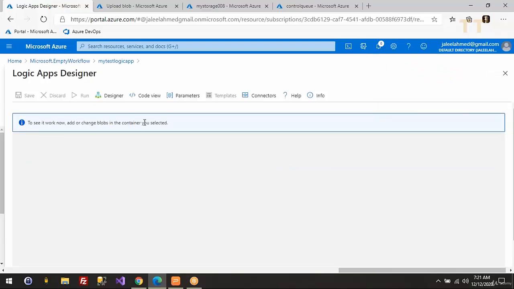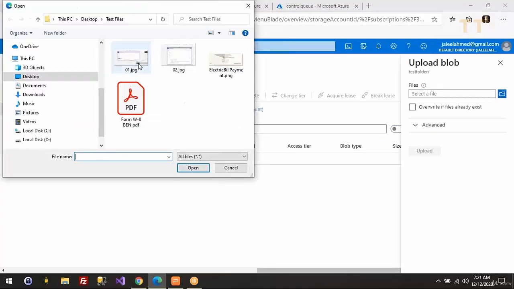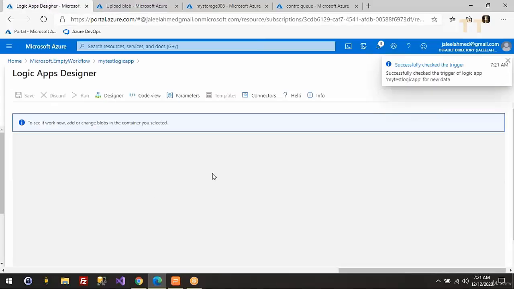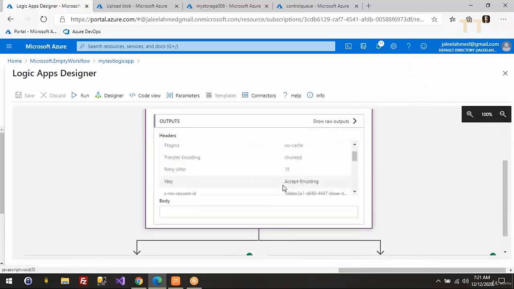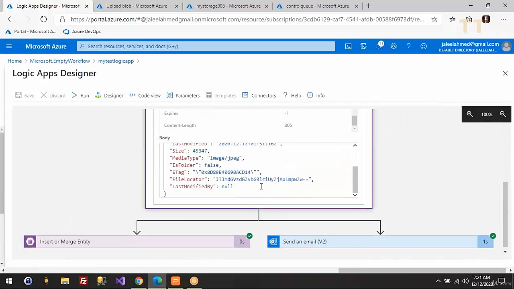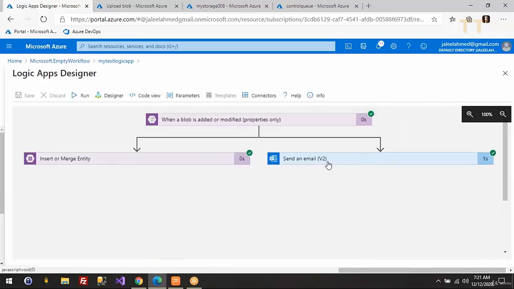Now add or change the blob in the container you selected. So here we can go and add some files. Say I'll add this first file. Save now. If I go to this designer, this should execute now. So there was a blob added. You see the output, and this is the file we have added. Okay. This body is being passed to these two activities.